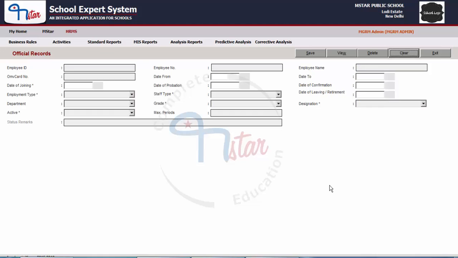Points to remember for this screen are: the official details are to be entered for those employees whose salary is being processed. The employees are made active or inactive in this screen by updating the status of active or inactive.